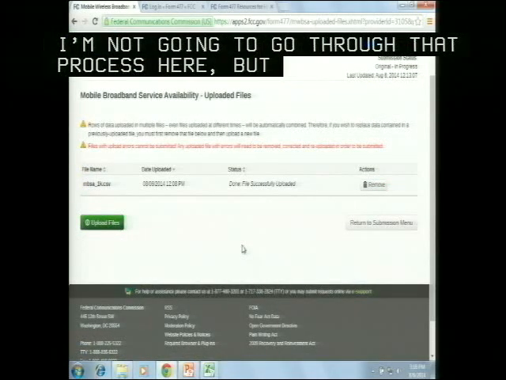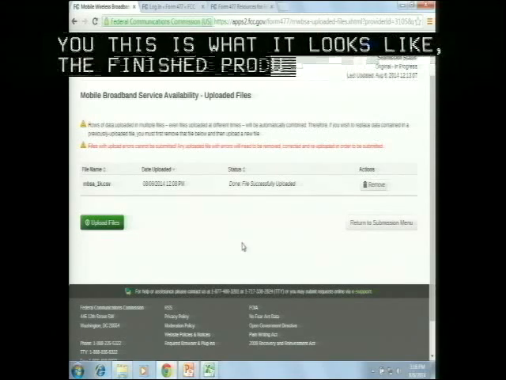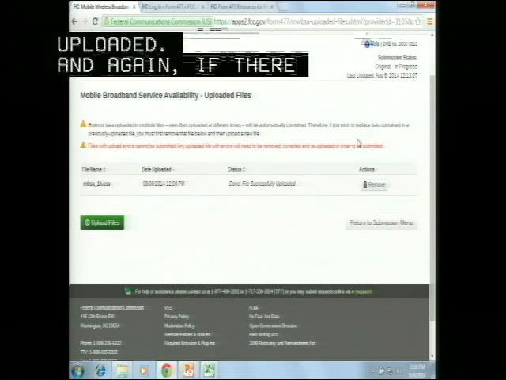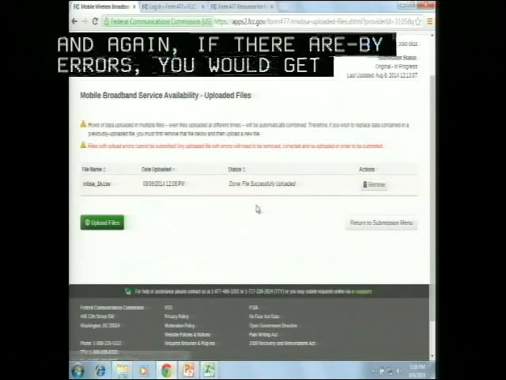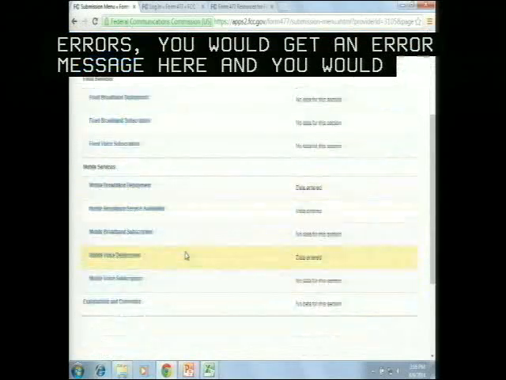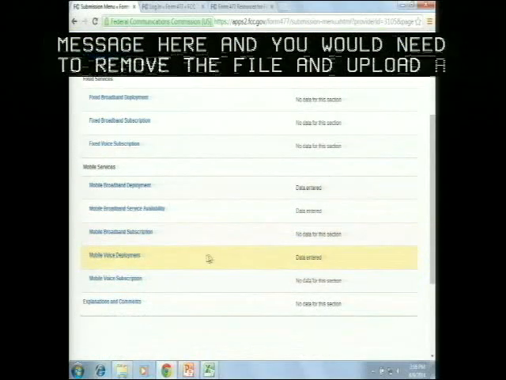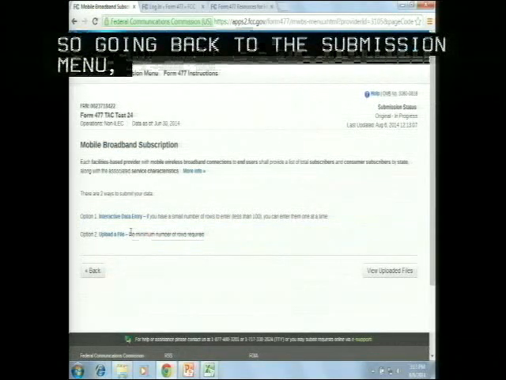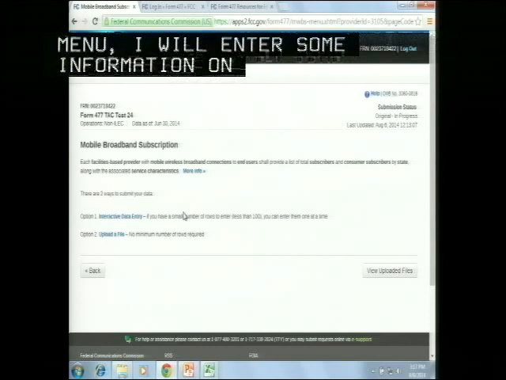this is what it looks like, the finished product when a file has been successfully uploaded. And again, if there had been any errors, you would get an error message here and would need to remove the file and upload a new file. Right, so going back to the submission menu, I will enter some information on mobile broadband subscription.